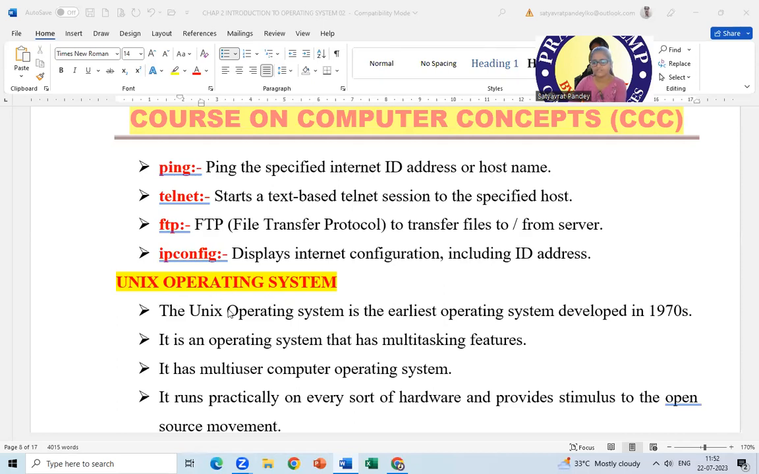Unix operating system. The Unix operating system is the earliest operating system, developed in the 1970s. It is an operating system that has multitasking features.